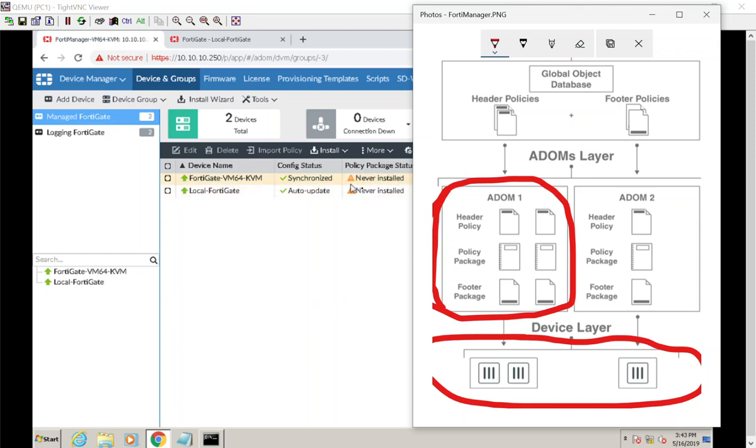So that's why it says never installed. But that's the thing, there's only one database for policy and objects, and there's an individual database for each one of the device layers. So let's just take a moment and not worry about the global one right now. There is a global one that goes across ADOMs.